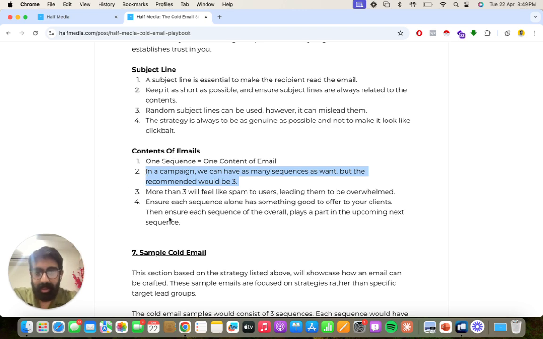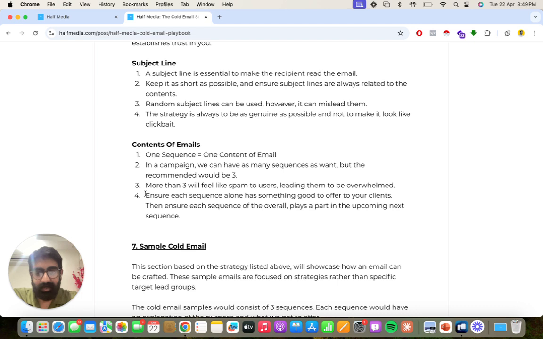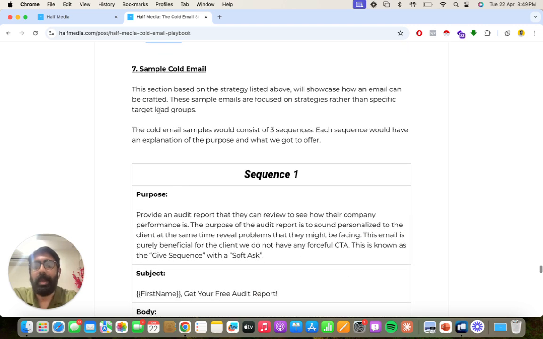And then more than three, they might feel very overwhelmed, or feel spammed. But yes, you see what's good for you. Just test and fine tune. Okay, based on the strategies that I tell you, I've written a sample cold email.